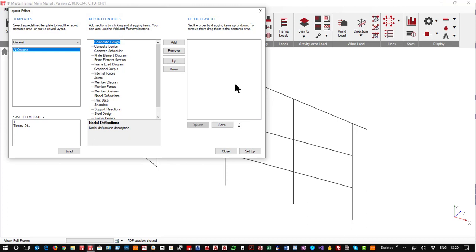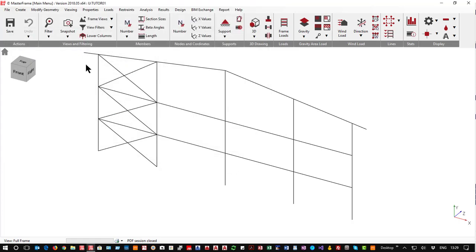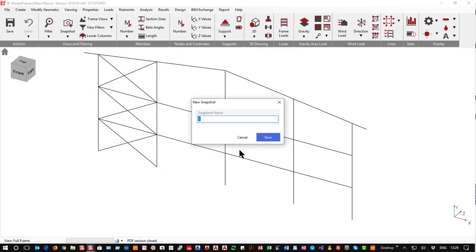So at the minute it is blank. So I'm just going to close that down without saving anything. Let's first of all have a look at snapshots.